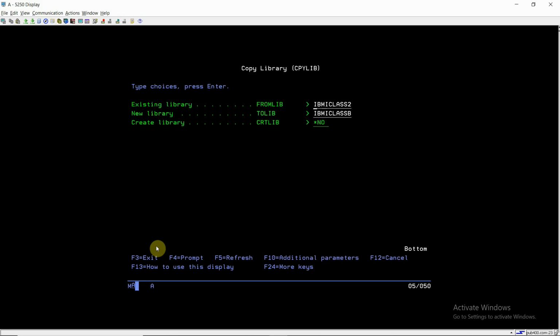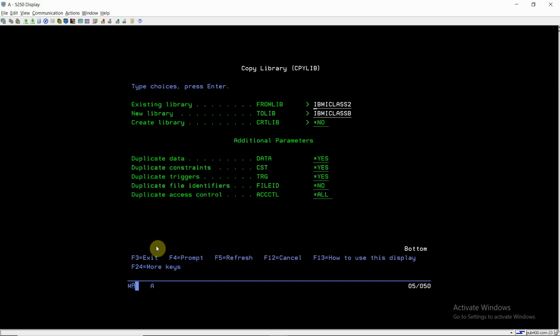Now these are the two things, whether the library is copied fully or copied partially. Suppose this is the command. If I take star yes here and the to-lib library is not created, it will get created. I don't have the authority for that right now. If I take F10, I am able to see some additional parameters on this command. These parameters are all optional.